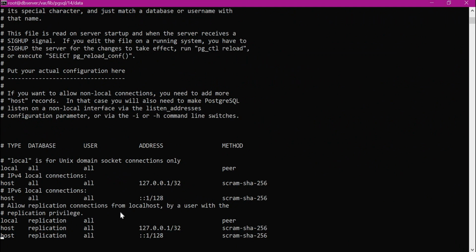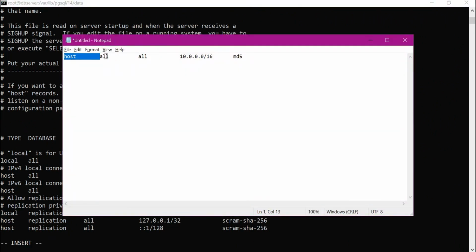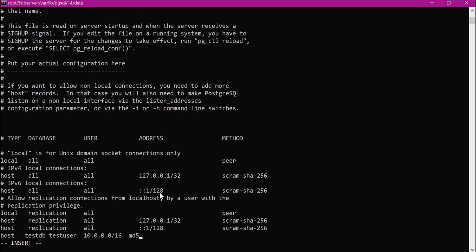So let us add our entry at the end of this file. Here we are using host for remote connections. This is for database. Here I am mentioning testdb, and for user we are mentioning testuser. And this is the IP address range of the entire network where the client and server are. So I am giving the entire address. We can also mention the IP address of the client machine itself. And finally we are using MD5 here. So let us add this entry at the end of the file. Now let us save this file.